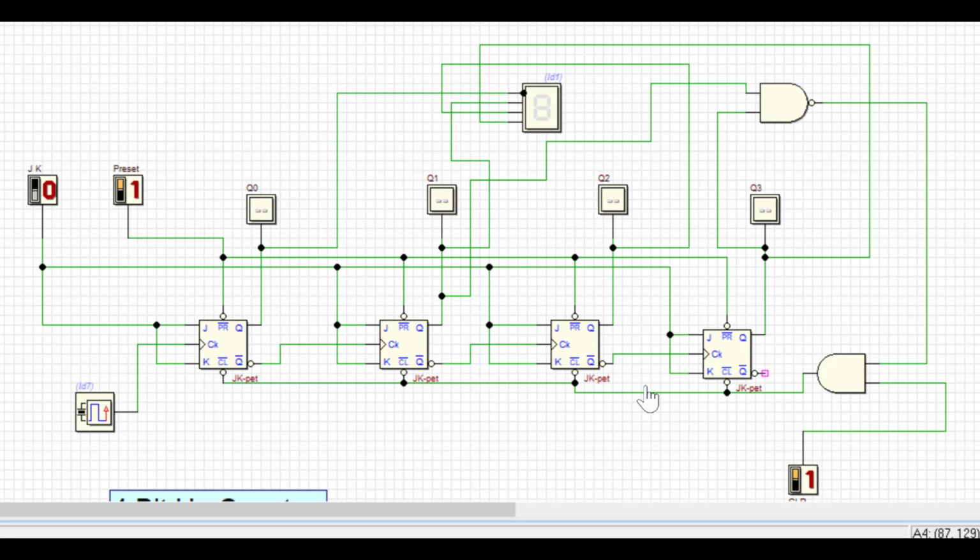Suppose you want to manually clear it, you can make this 0. So this AND gate produces 0 and this 0 will clear all the flip-flops. So this way you can either clear your flip-flops by using the clear input, or whenever the output of the flip-flops goes to the 1, 0, 1, 0 state. That means you are going to count only 0 to 9.